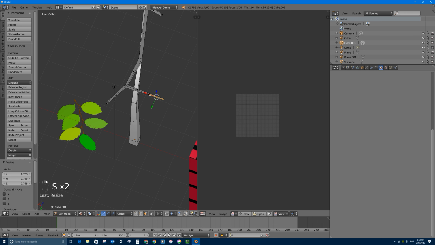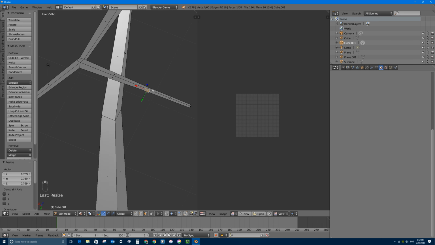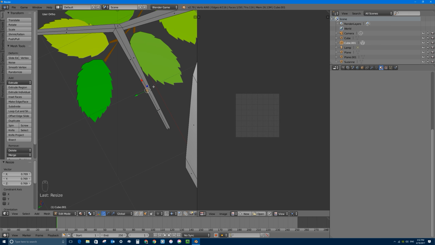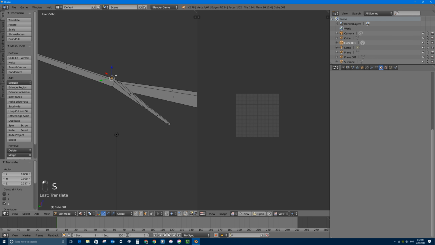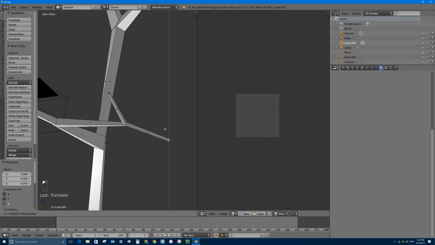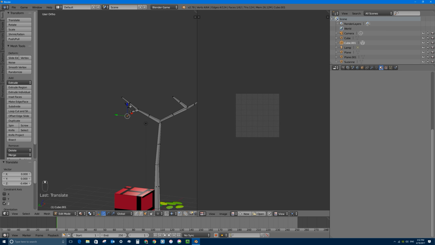And I'll extrude that little face out. We have a little mini cube section there. I'll extrude that out and tap S to scale it and bring it up like that. Maybe that one will go up or maybe down. Sure. We have a very, very simple tree here. In fact, I might do one more little branch.